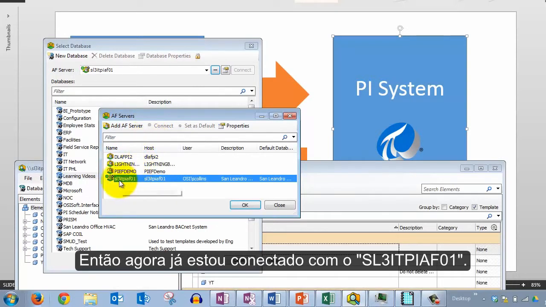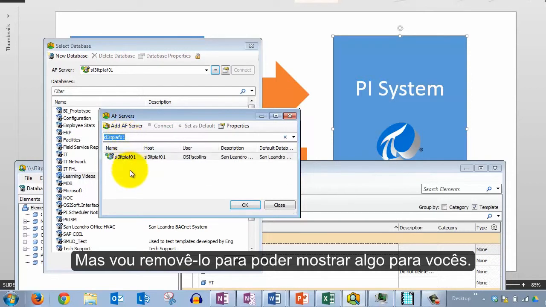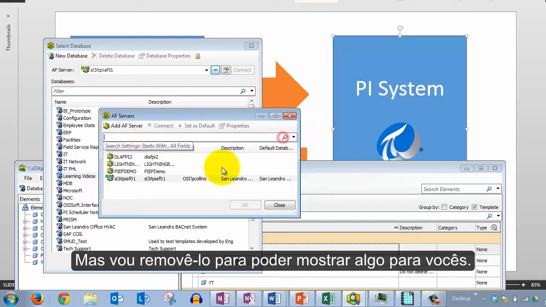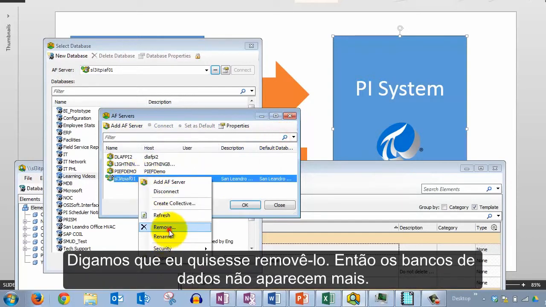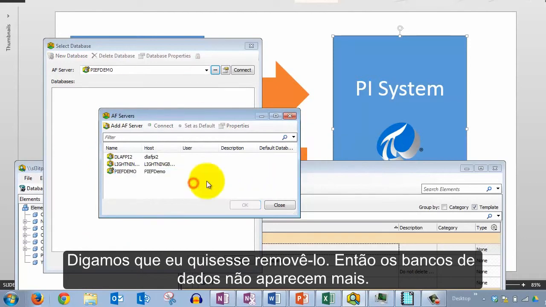Right now I'm already connected to SL3 IT Pi AF01, but I'm going to remove it so I can show what I'm going to show here. So let's say I were to remove this server or the system. So now it's not there anymore.